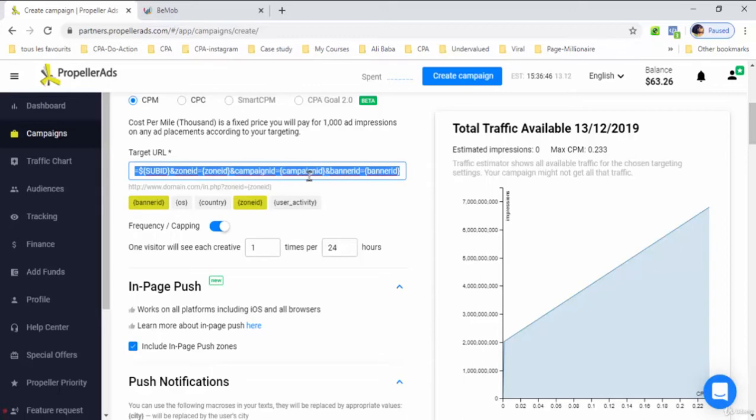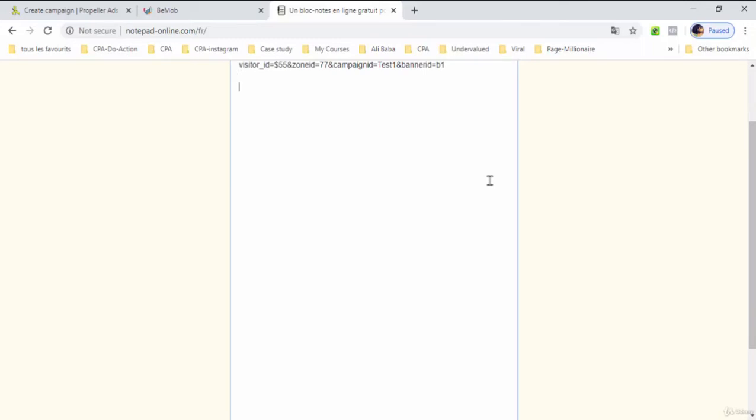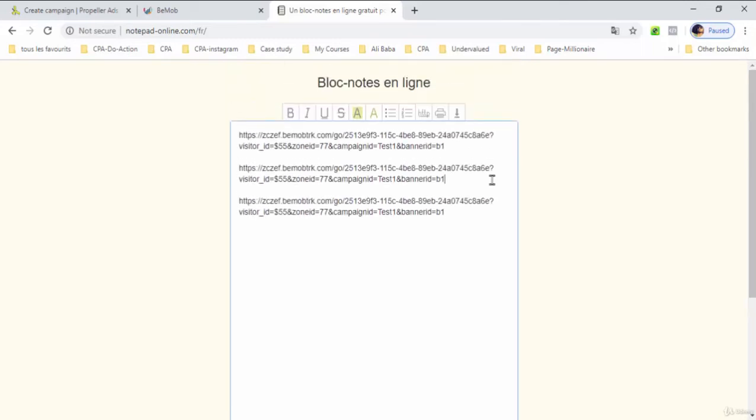So now I will show you how the tracking tools work. Go to your notes block or your online notes block and paste the URL over here. For example, let's choose a random number for the visitor ID. Same thing with the zone ID and the banner ID. For example, let's choose in banner ID B1. Let's create two other links for the second and third creative. And here we're gonna adjust just the banner ID from B2 to B3.